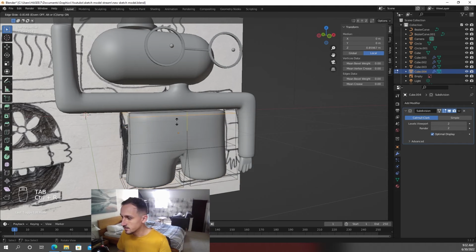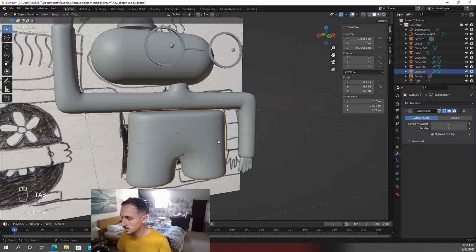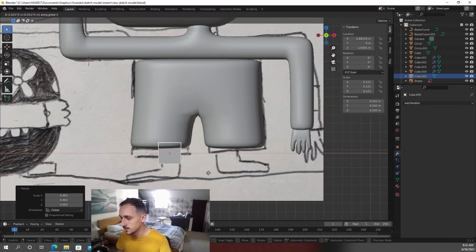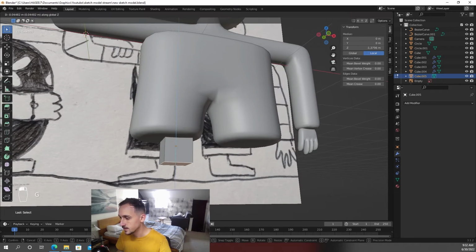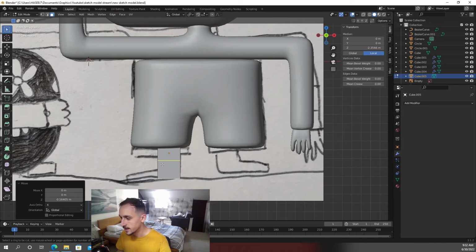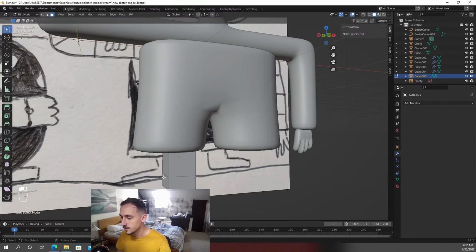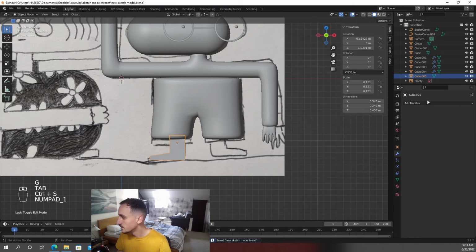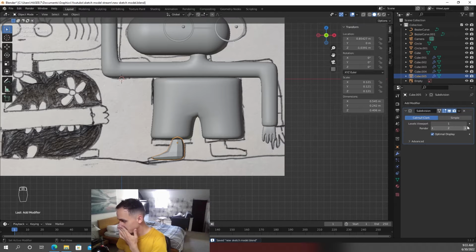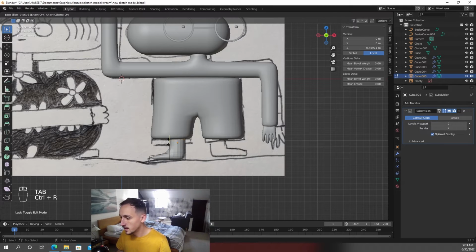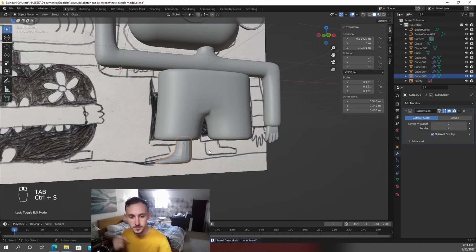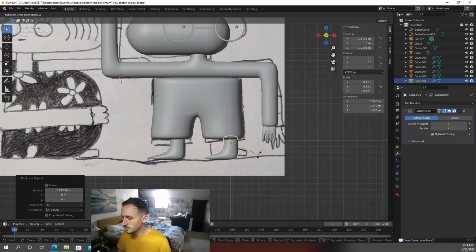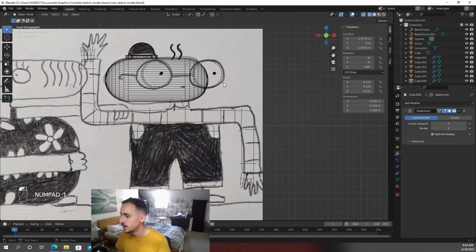Add a loop cut, bring it up a bit. Add a cube, bring it down. Let's just bring this down. Add a loop cut. Bring this across. Add a subdivision surface. Loop cut. Shade smooth. Move it. Flip it. Let's go back into wireframe.